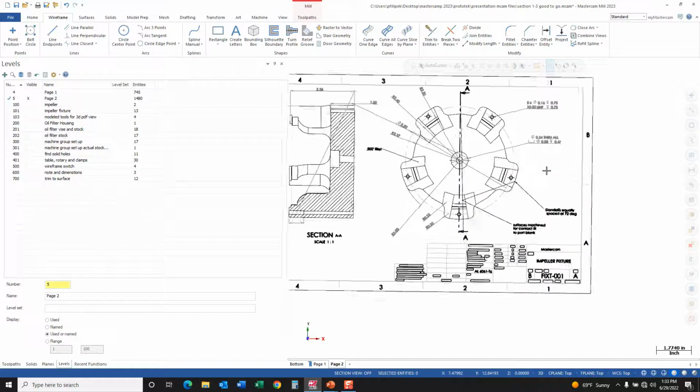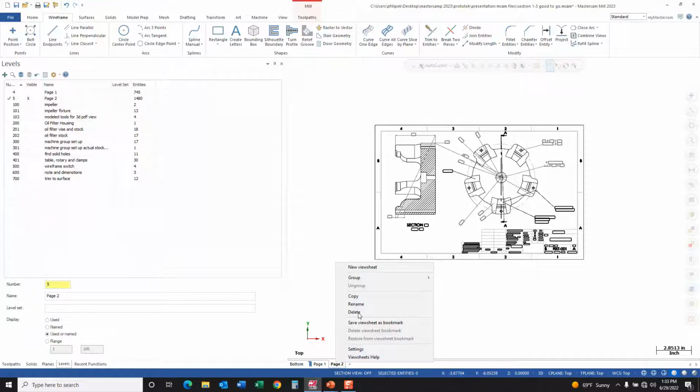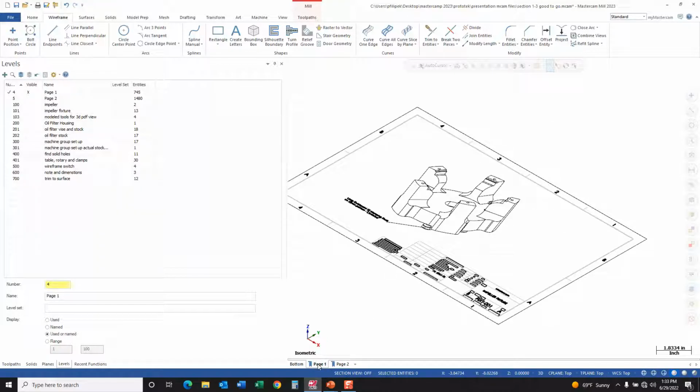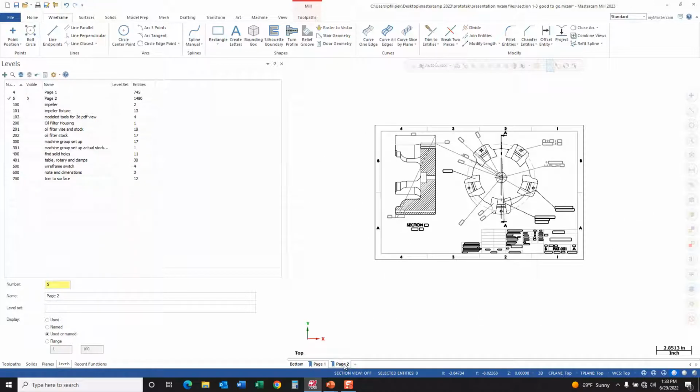Maybe I want this one in the top. I can right click there, save view sheet bookmark. So if I go back there and go back to there, now they retain them views for me. So that is pretty nice as far as workflow, and that's what we're kind of worried about here.